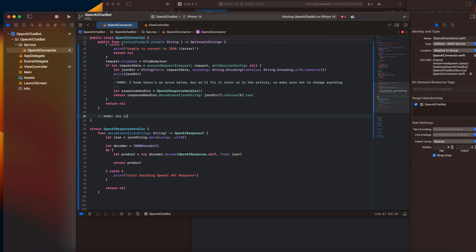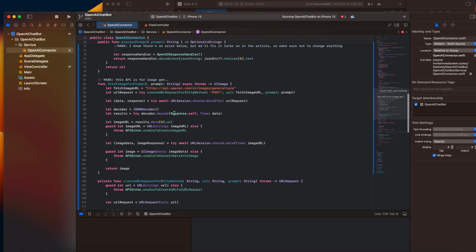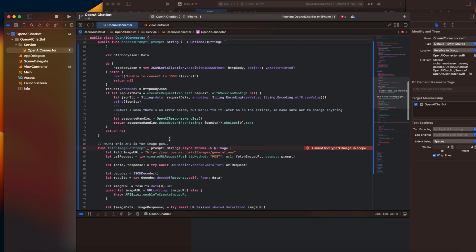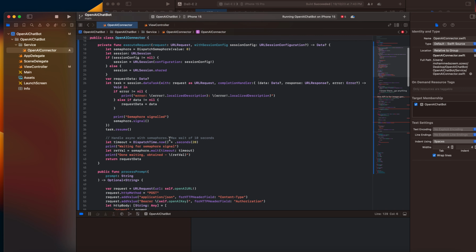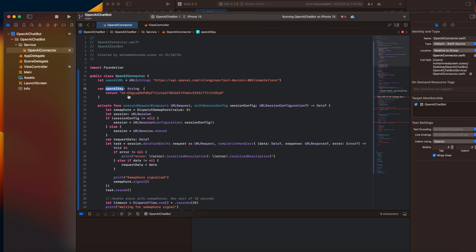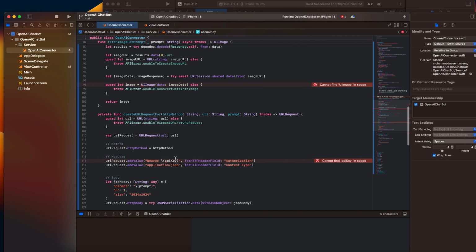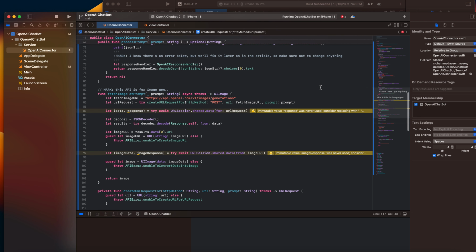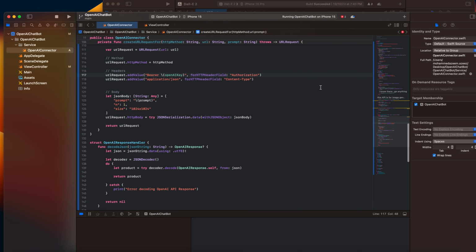Let me mark this as being for image generation, and paste this, and all the API is going to be the same. What changes is the API key, which we already have here as the OpenAI key, so let's replace this. Here UIImage cannot find UIKit. All right, that seems okay.